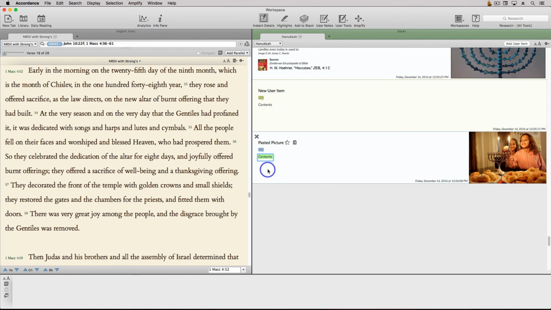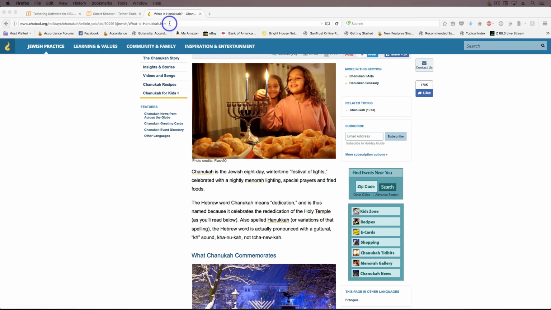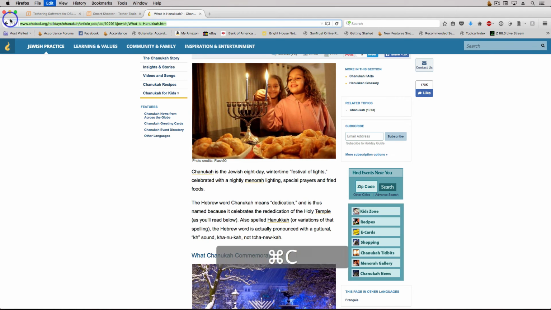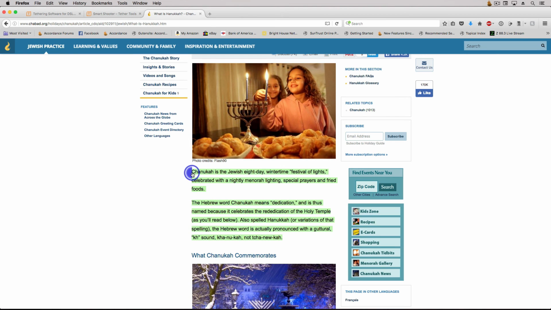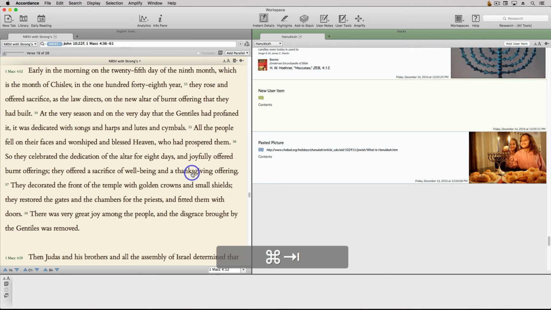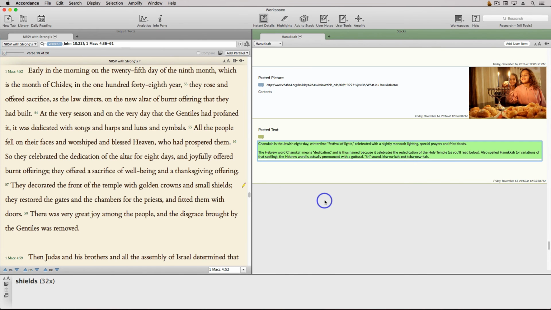Be sure to copy the URL and paste it into comments. Like this, so we know where we got the image. The same is true with text. Again, bibliographic information must be copied and pasted separately. There, our research is done and our information collected.